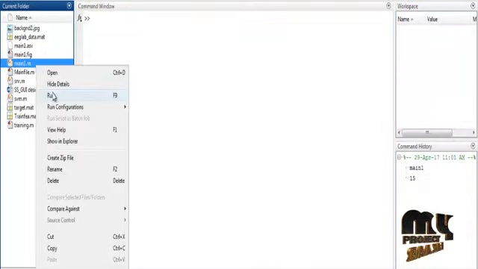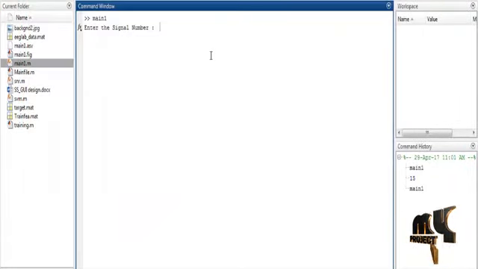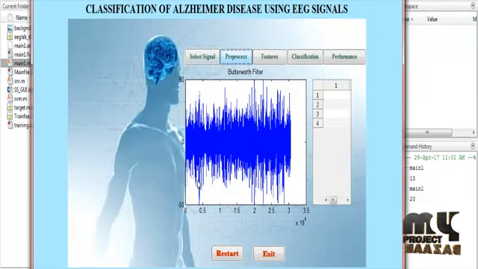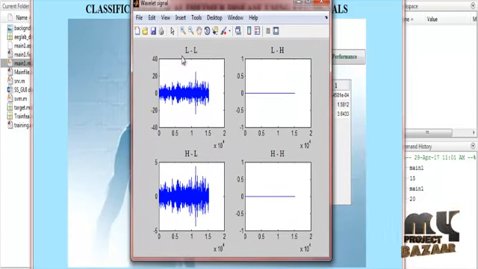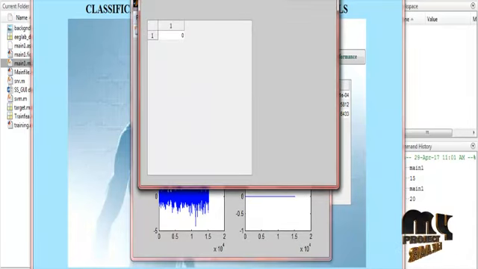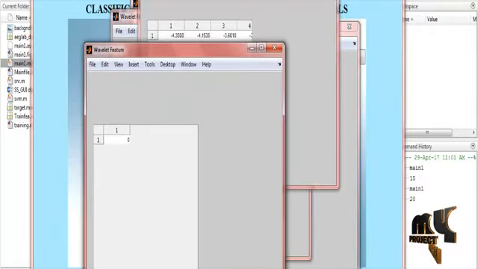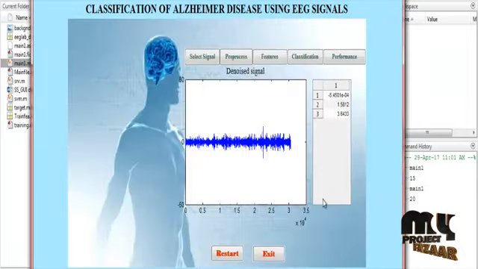Then I will calculate for an abnormal signal. I again select the signal number, and I select 20. This is the 20 dB signal. The same process is applied: pre-processing the signal using the Butterworth filter, and then features. The feature values LL, LH, HL and HH are displayed. All the values are calculated by extracting the features.